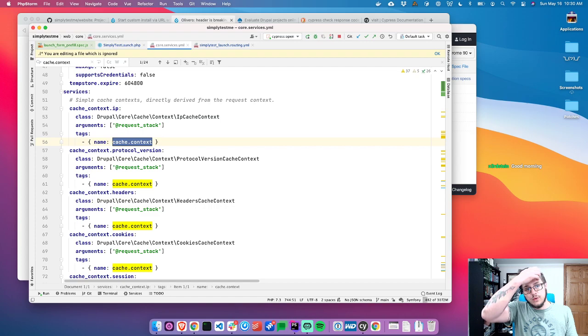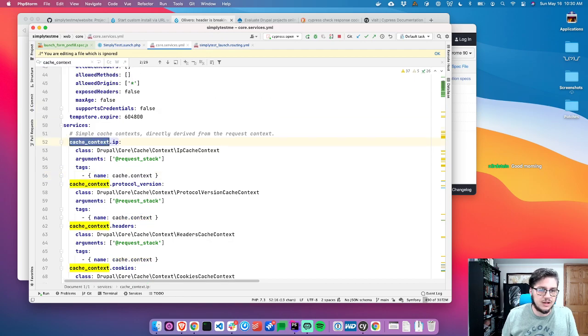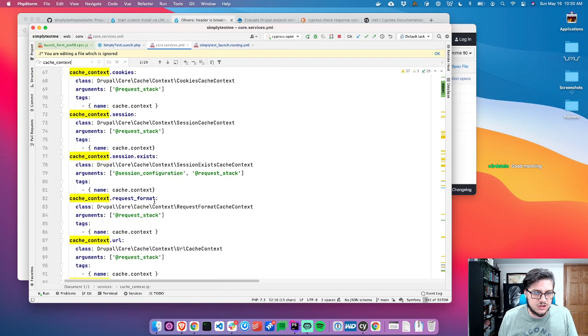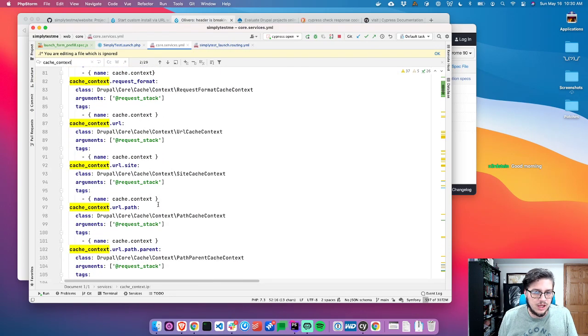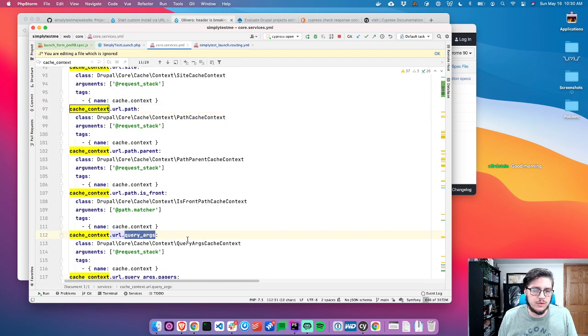All right. So if you want to know what available cache contexts there are in core, you can go to core.services, and they're all prefixed with cache_context. That's it. So we have, based on the IP address, any headers, cookies, session, request format, URL. I think URL path is always added. We can actually end up debugging this path as front query args. Here we go. So we want to add cache context here.